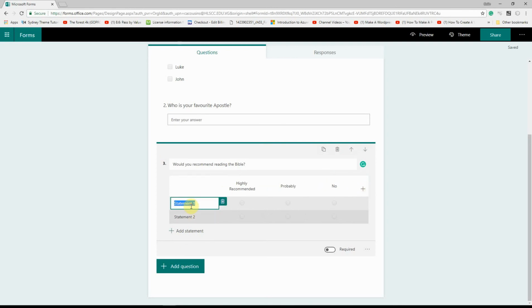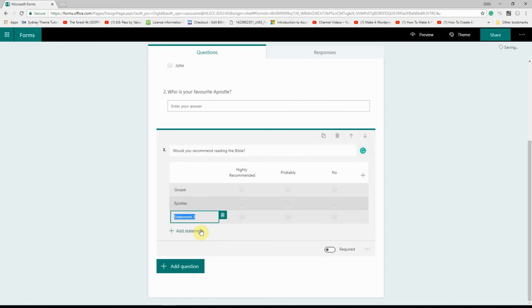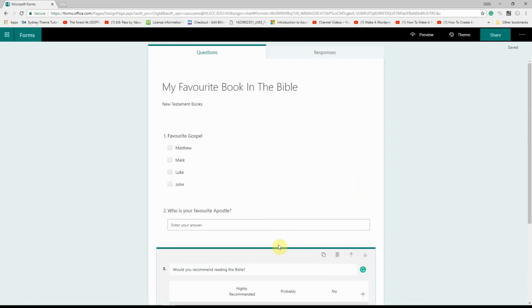Would you recommend reading the Gospel? Would you recommend reading the Epistles? And finally, do you recommend reading the Apocalyptic book? Good. So here we have 3 options, okay? So here we have a completed form.